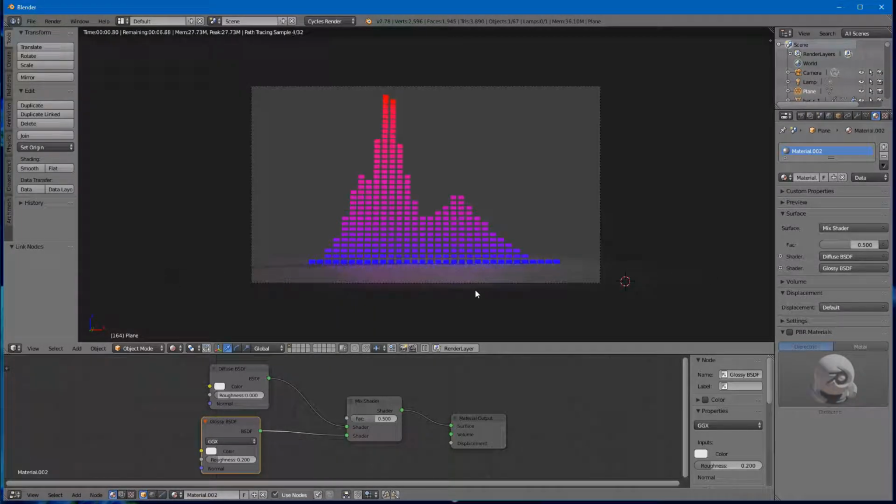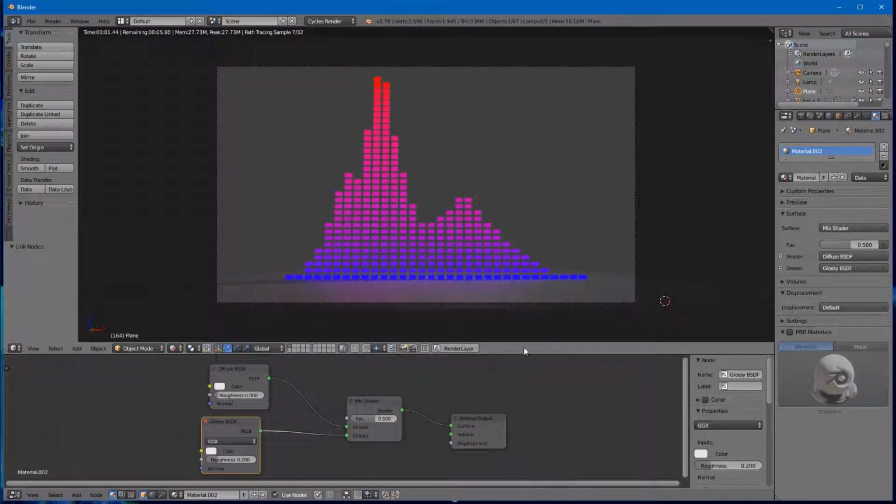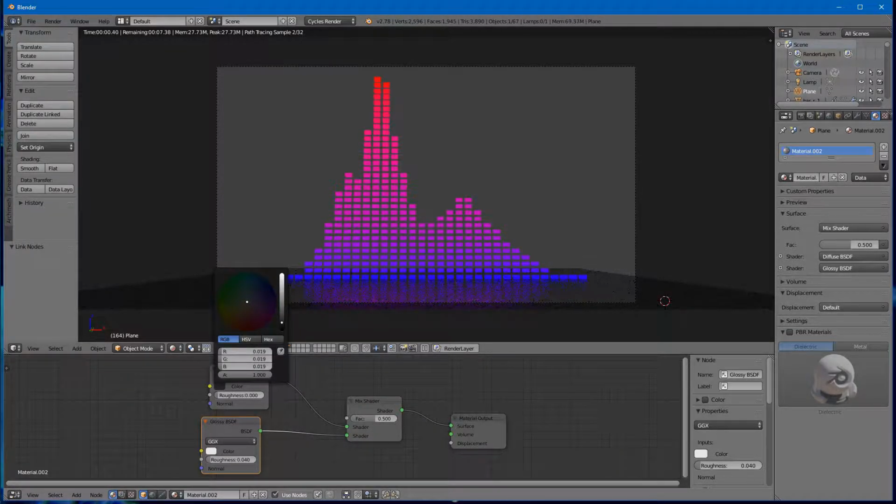Quickly, we'll go in rendered here. I like when it's almost a perfect reflection, but just shy of it. So maybe something like this, 0.04. That's looking close. We want the diffuse to be actually dark glossy.